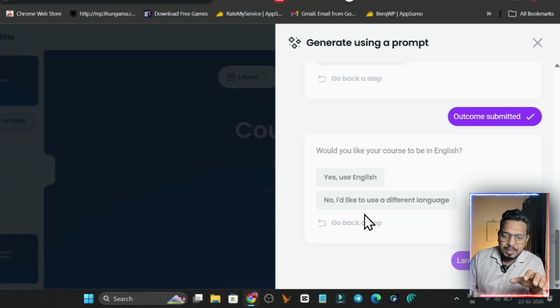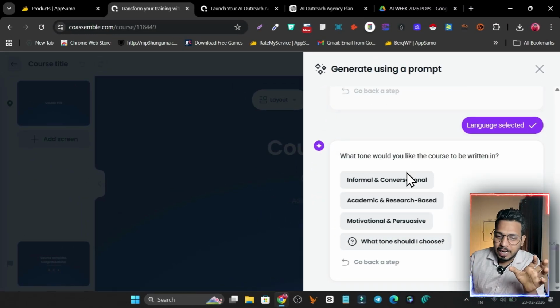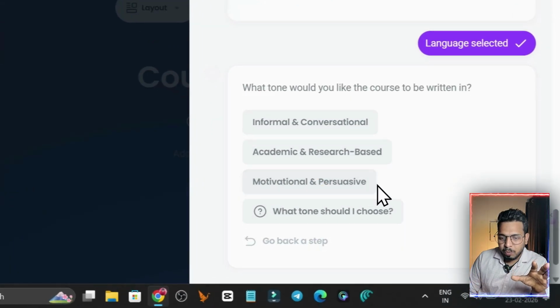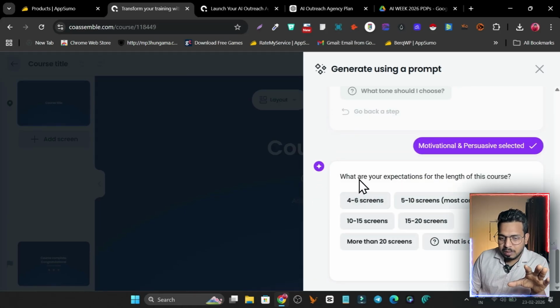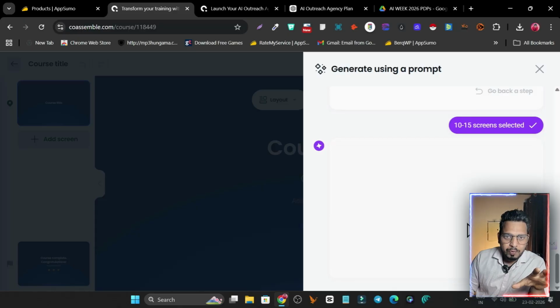Okay, my course will be in English, so I have selected that language, but you can select any other language as well. Then what tone would you like the course to be written in? I will go with motivational or persuasive. Then it is asking me what is your expectation from the length of the course. Here you can select the length. I will go with around 10 to 15 screens. I will show you what this screen is about.